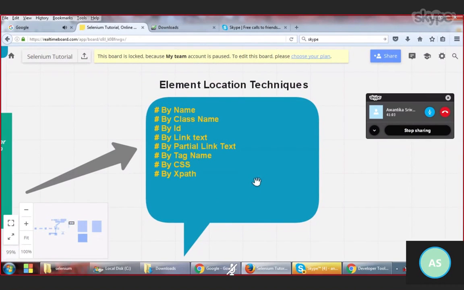So by name, class name, ID, and the last two are by CSS and XPath. So the question is, out of these element locators, when do you think that we should locate the element using CSS or XPath? One of the suggestions from the Selenium folks is that you can first try any of the first 6.